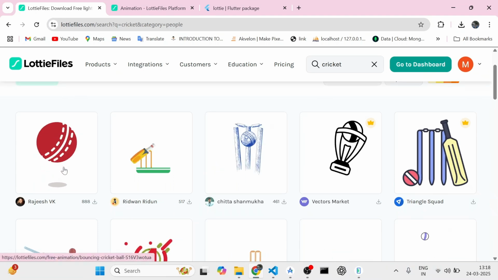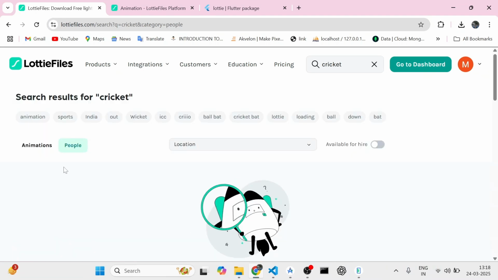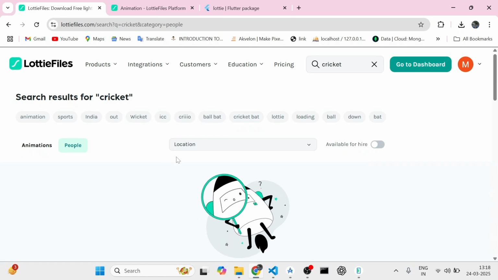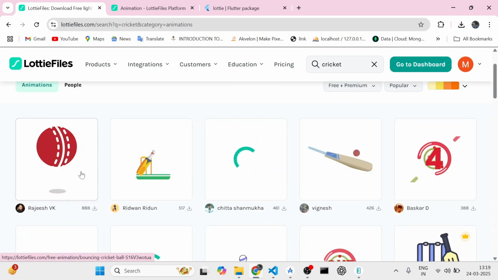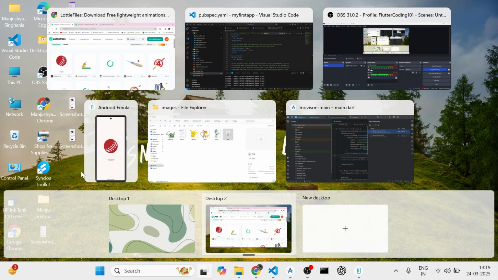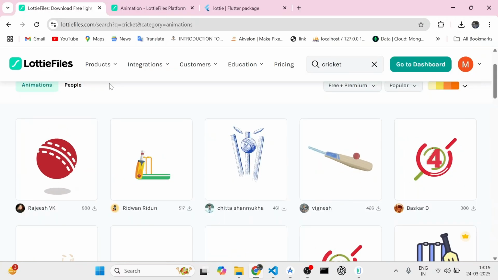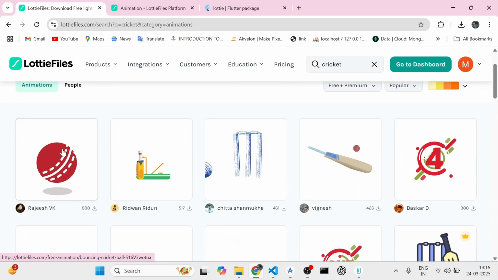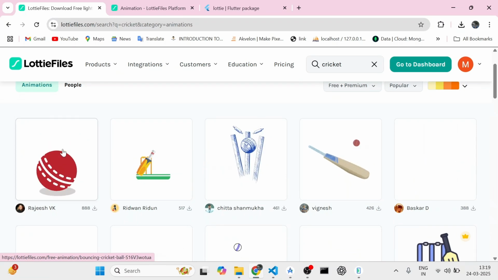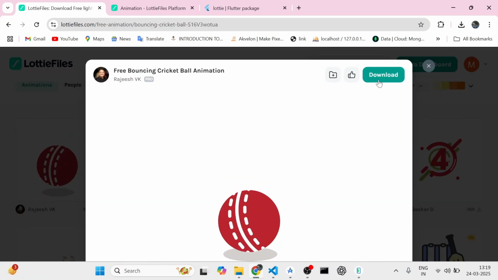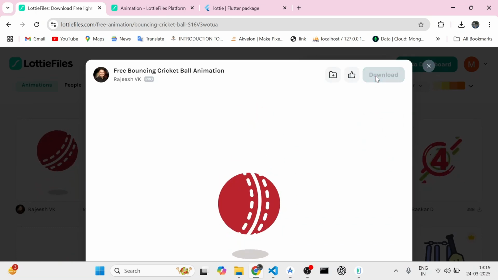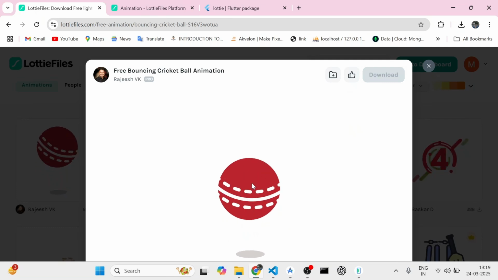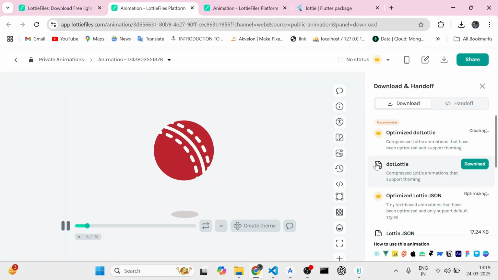There are two ways in which you can use a Lottie file. One is you can download the asset, and you can use it as Lottie.asset. The second is you can directly take the Lottie animation from the network. For this animation, here you can see there is a download option. When I click on this animation, it opens the animation.